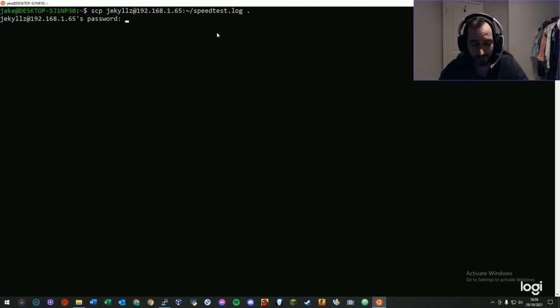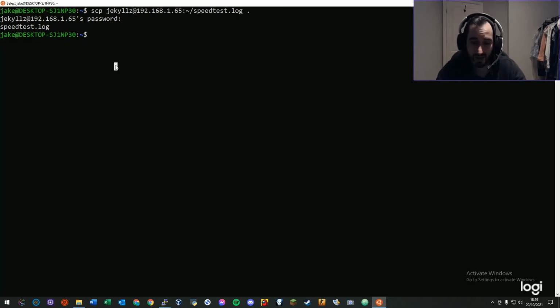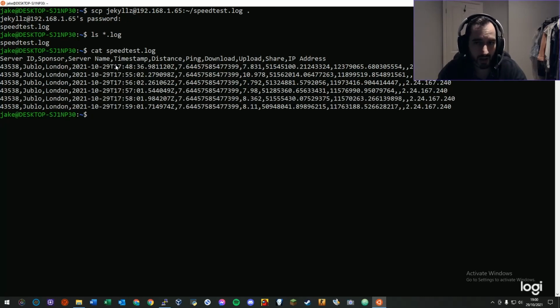It's just going to ask me for my password, and you can see that has been successful. Normally you'll have a bit more time just to see the progress of the file, but here you can just see it's such a small file, it's just instantly been transferred. So now that I have it locally, I should be able to do ls *.log, and there is the file. So let's do cat speedtest.log, and we can see that is the one that we wanted.